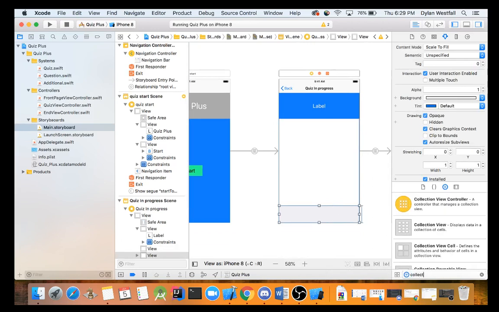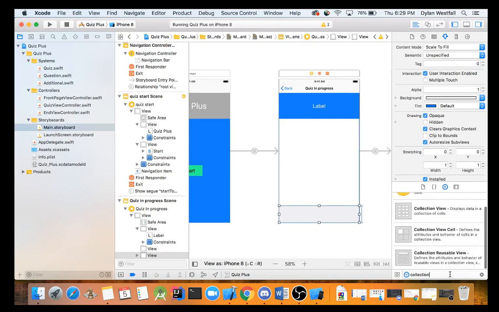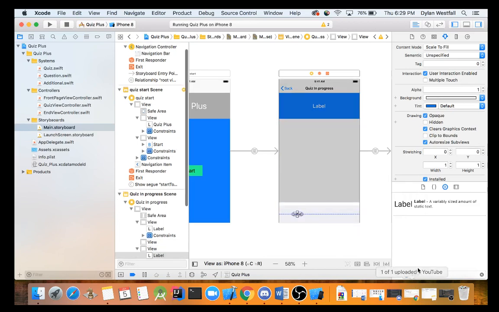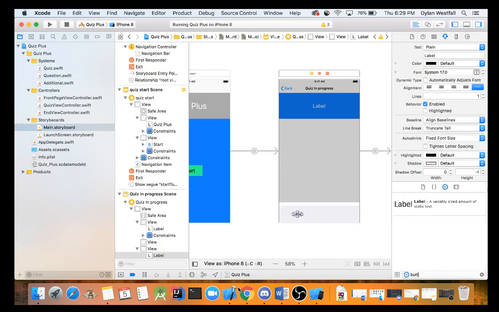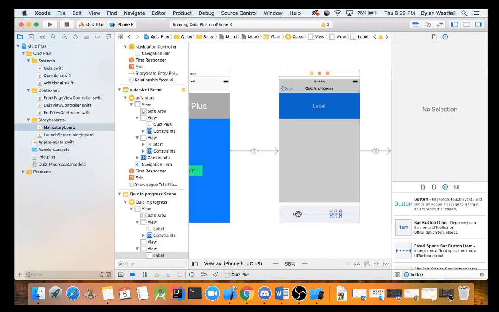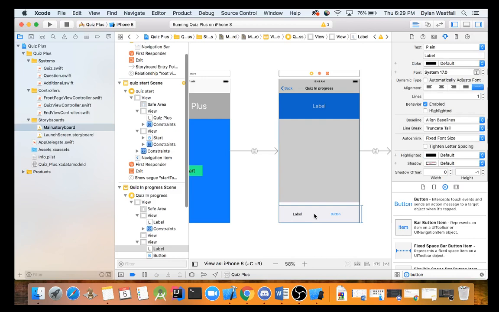Well, you could do a stack. So we're going to be inputting data. Or we could just do a label. You know, let's just do a label and a button. We're putting a label and a button. What looks better?